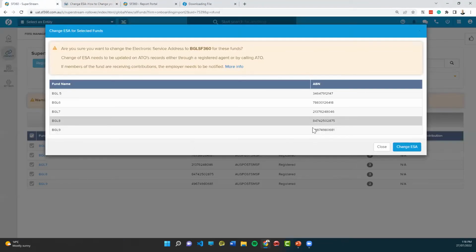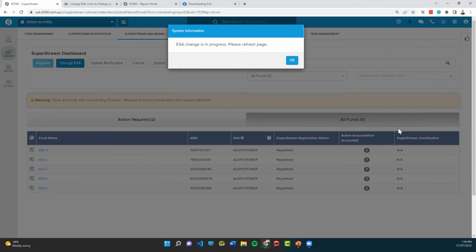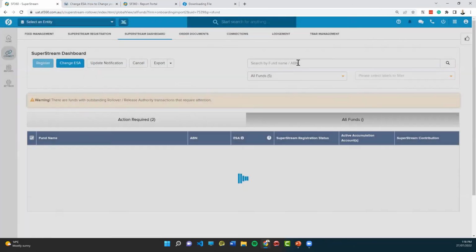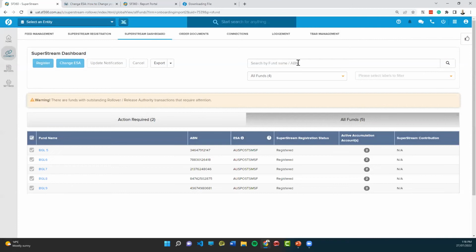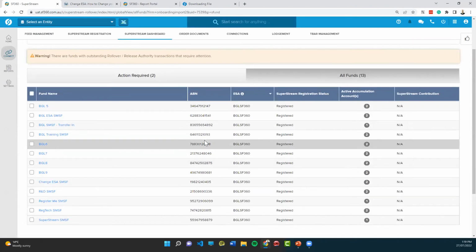Through the software, it's very simple to get you switched over to the new BGL ESA. So I'm just going to click on Change ESA. And once again, that has refreshed those particular funds to the new BGL ESA. So I'm just going to refresh my screen. And you can see there that all those funds now are using the BGL ESA.